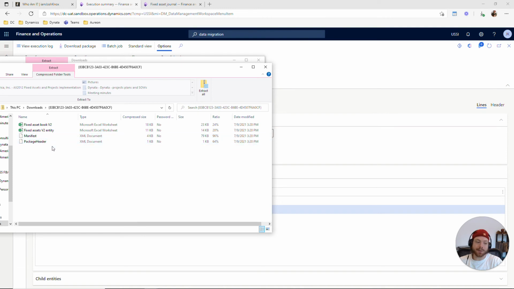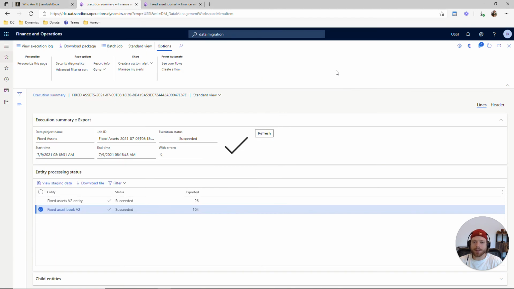And what happens is if I want to load this back into Dynamics, I can load the entire package. Dynamics looks at these XML files, the header and the manifest, and says, oh, these are the entities you're trying to use. And it understands what entities and what mappings we're using as we try and upload these files into the Dynamics entities.